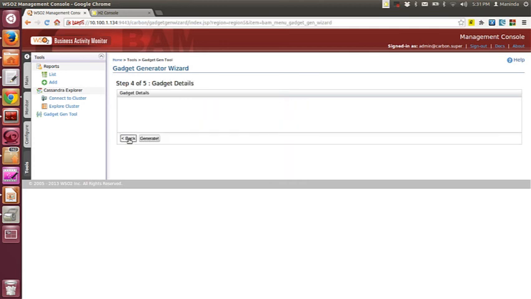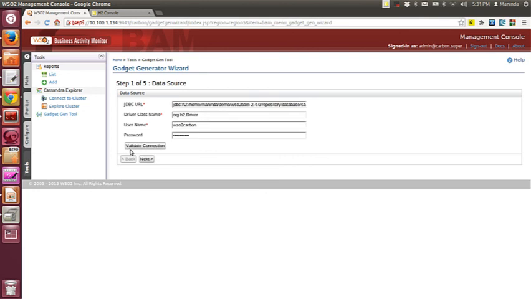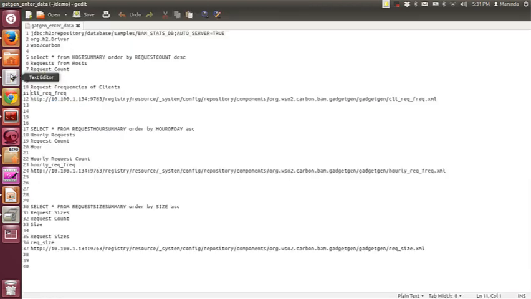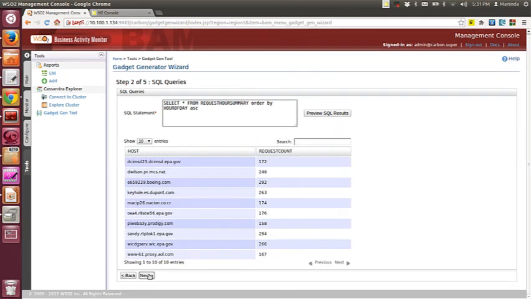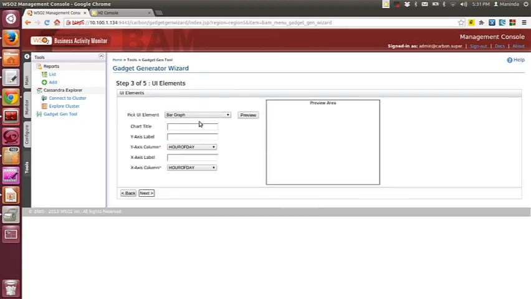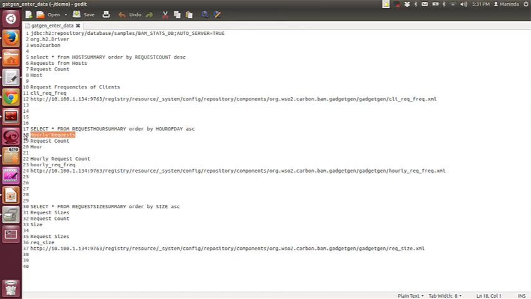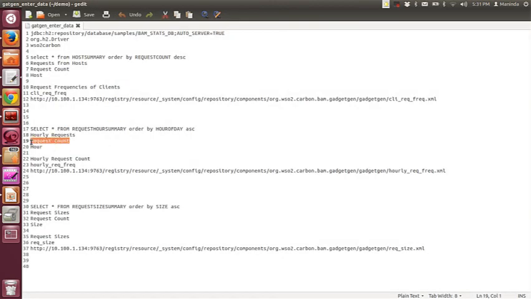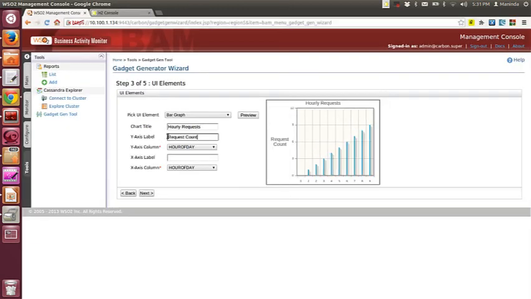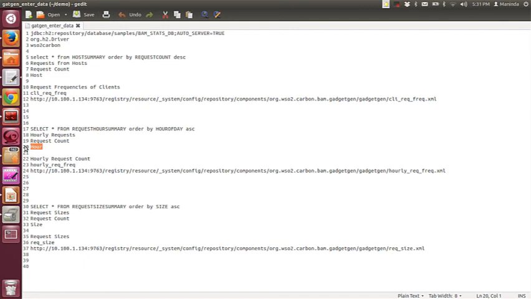Now I am going back up to the data source location. Now I am going to create the next gadget. This is the Hive script. Sorry, this is the SQL query for the data source. Let's see, you can see the results, maybe somewhat different. Select the bar graph and select hourly requests as the chart title. For the y-axis we select the request count. As the x-axis I will select the hour.